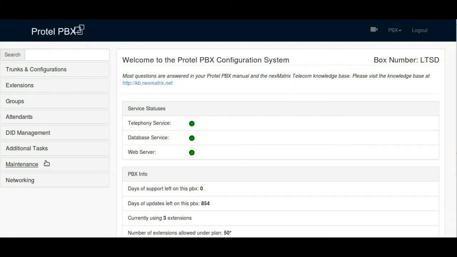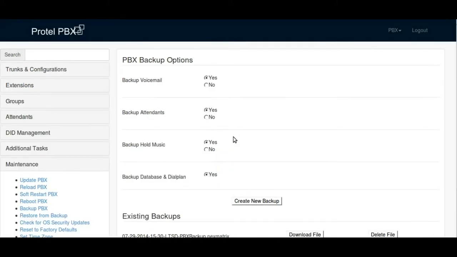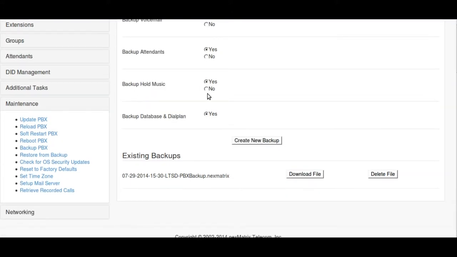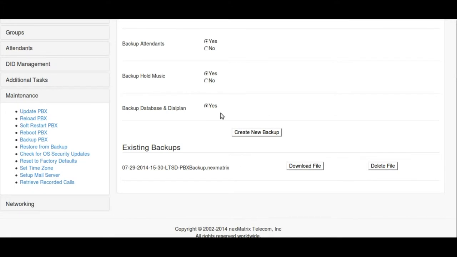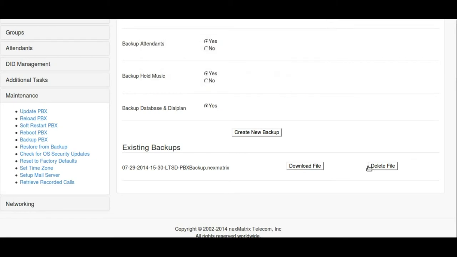It's definitely good practice to create regular backups of your PBX configuration. To do that, you go to the maintenance menu, click on Backup PBX. You have four options for what types of files you want to back up. You can back everything up. You can just back up the database and dial plan. Select which options you want and click on Create New Backup.